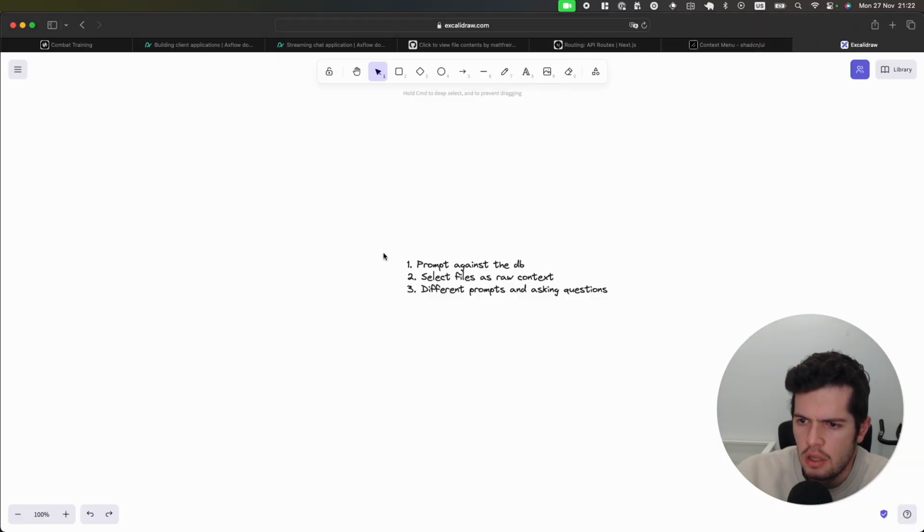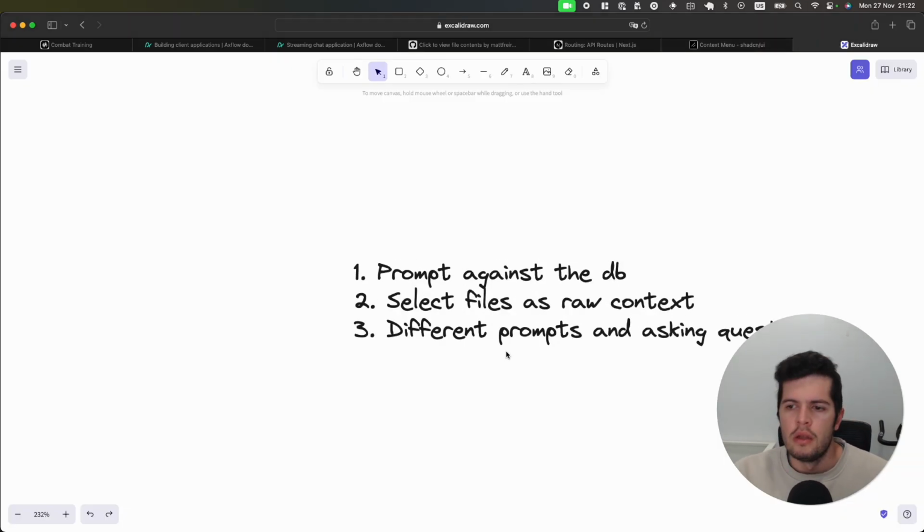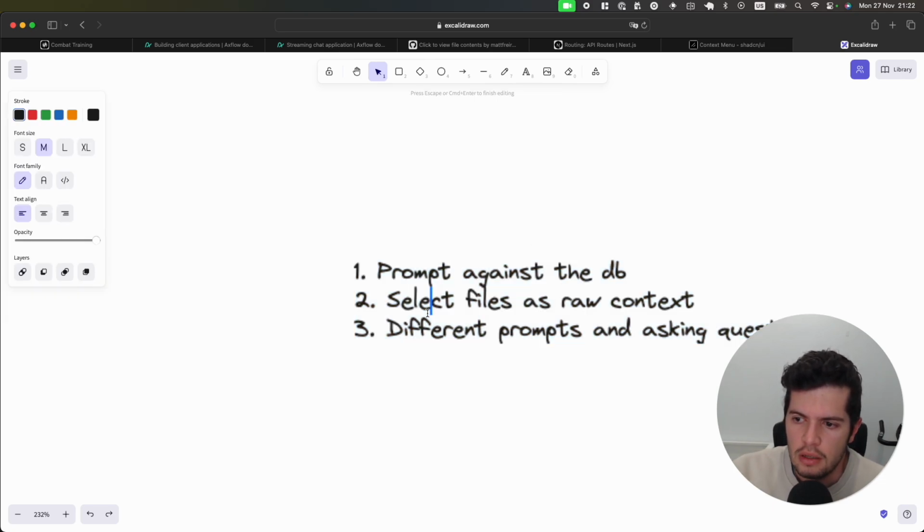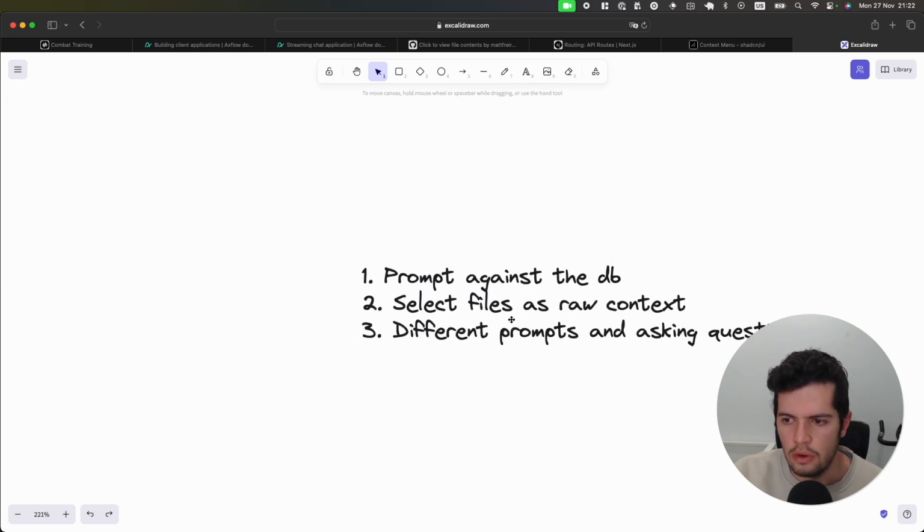Where is this? Prompting against the DB. Selecting files as raw context is kind of what I was just talking about, and different prompts and asking questions is also what I was talking about. So we're kind of in the middle of this, halfway through. Hopefully in the next video I'll at least have different prompts and selecting raw file context as context, and then prompting against the DB is also just an extension from that.